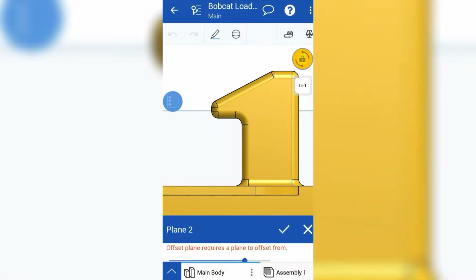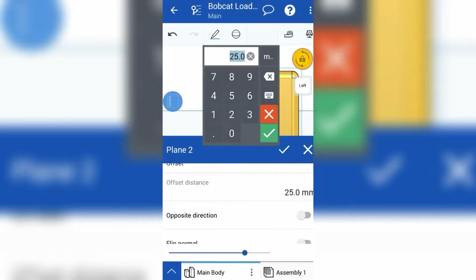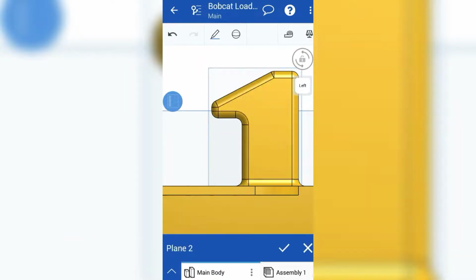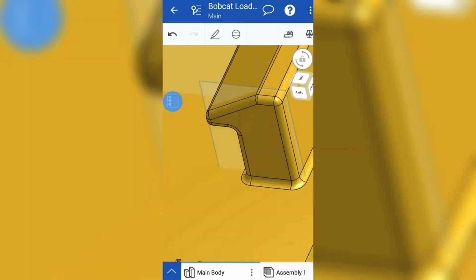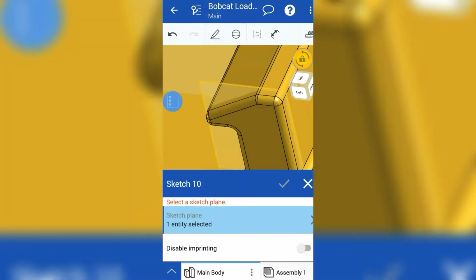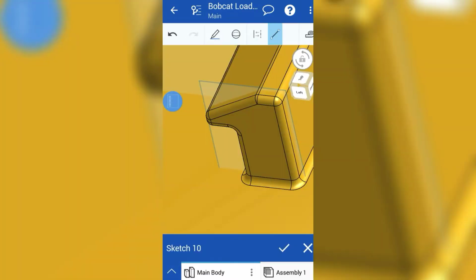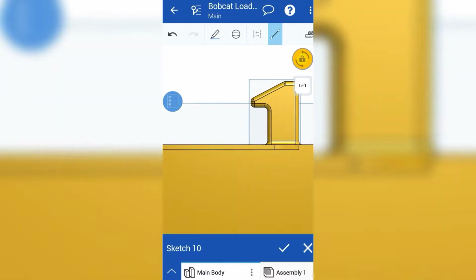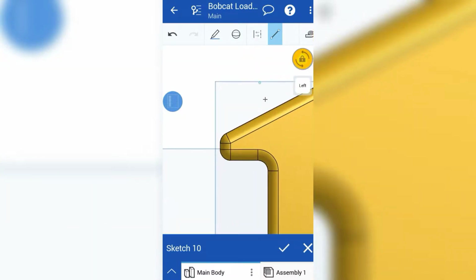Go to the feature pattern and select a plane which is to be offsetted at a distance 60 millimeters from this face, but the direction should be inside. Yes, you can see the plane is ready. Just select this plane in order to make sketch. Go to the left view to see it properly.